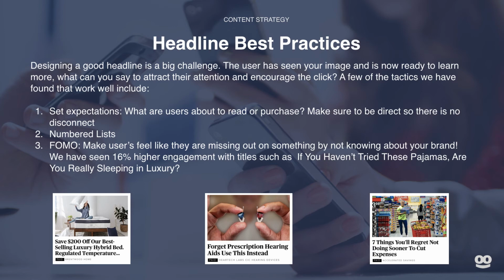Numbered lists. Numbered lists are a great way to make users more inclined to click on your headline. For example, instead of fashion trends this winter, try 7 popular fashion trends this winter. This is a tactic that works very well in headlines. And finally, FOMO. Make users feel that they are missing out on something by not knowing about your brand. We have seen a 16% higher engagement with titles such as, "If you haven't tried these pajamas, are you really sleeping in luxury?" So these are all tactics to keep in mind.